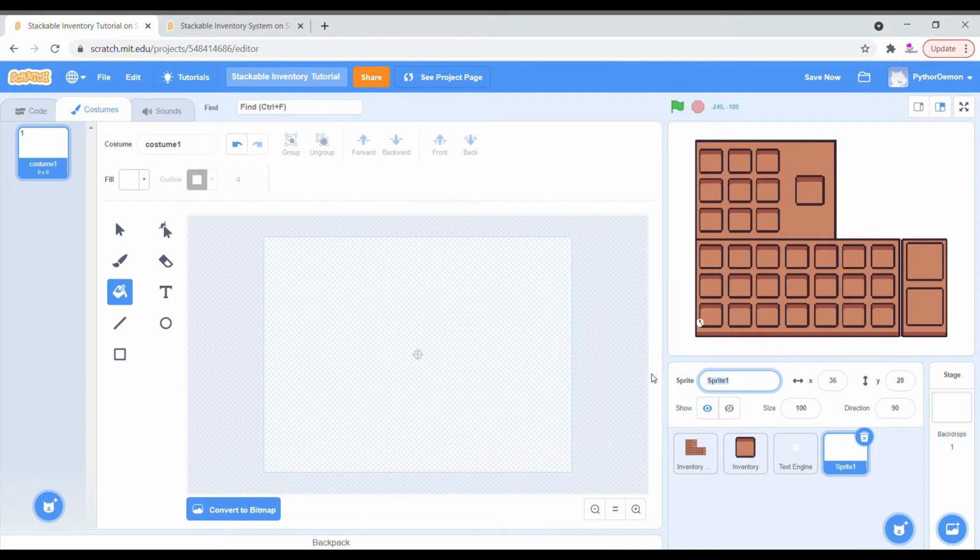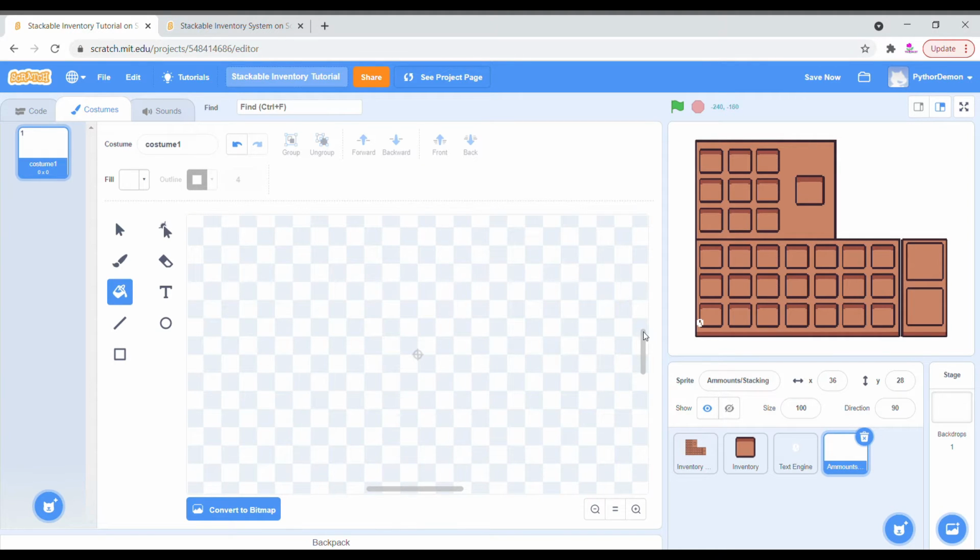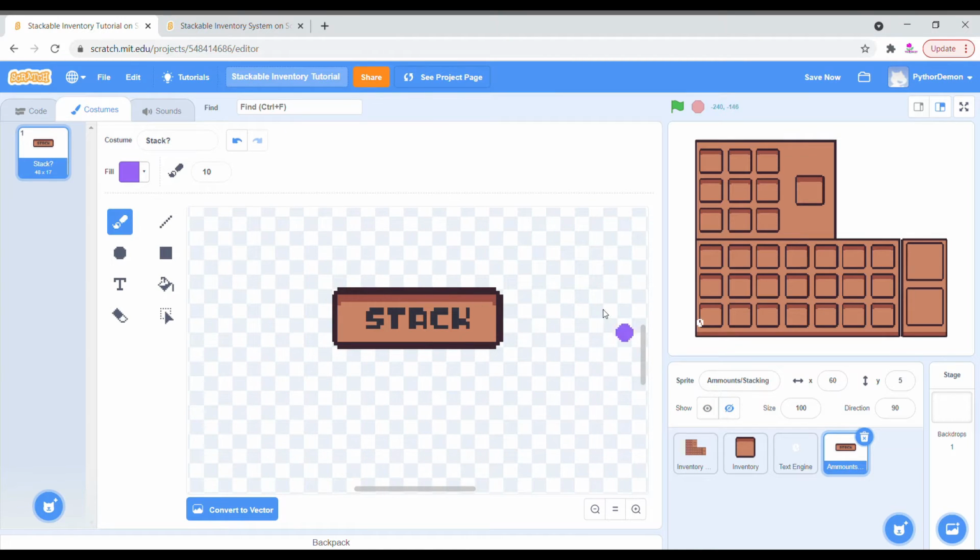So I'm going to make a new sprite, and I'm going to call it amounts or stacking, whatever you want to call it. It doesn't really matter. And then I'm just going to create a little button here. And I'll be back once I am done creating this button. Alright, here you go. I have this button here called stack.